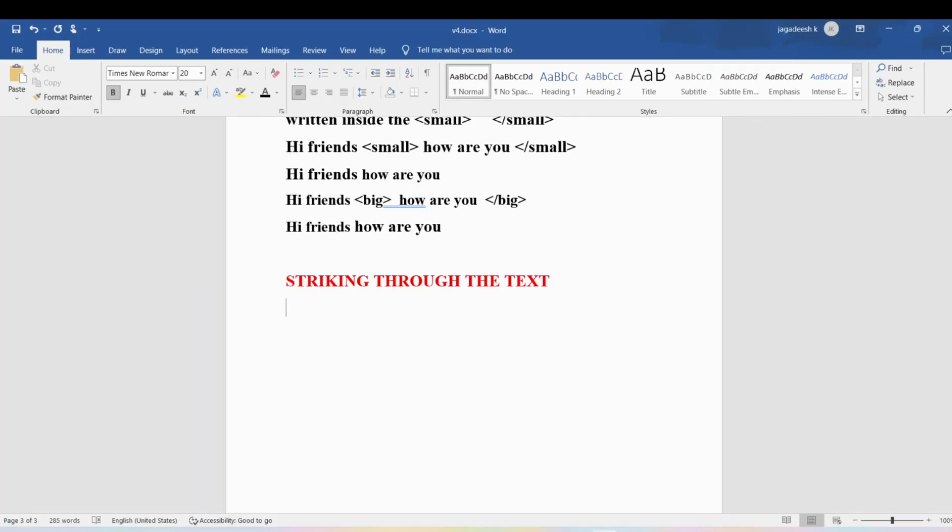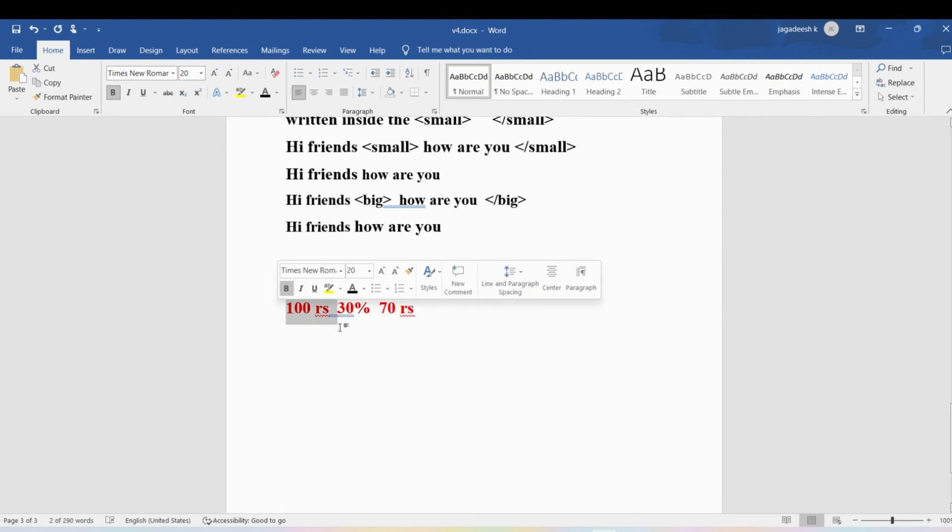Now let me discuss in detail about how to strike the text in HTML. If you open any e-commerce website for a particular product, they will show that it is 100 rupees. Then they will say that we are giving 30% discount. Now the same product you can get it for 70 rupees. Then the information will be displayed like this. They will strike the 100 rupees, meaning the cost of the product was 100 rupees. Now the same product you can get it for 70 rupees. So they will strike this text. This information will attract the customers to purchase the item.